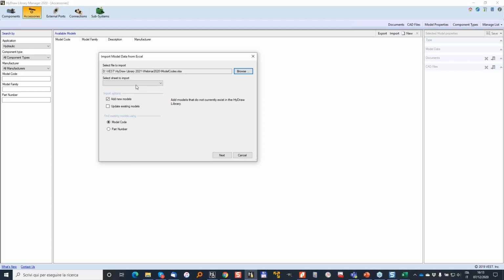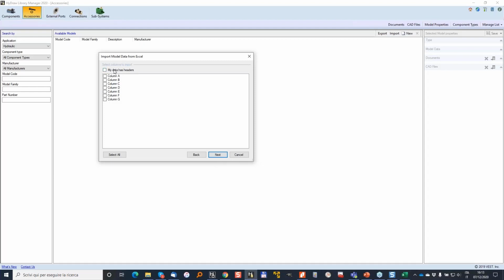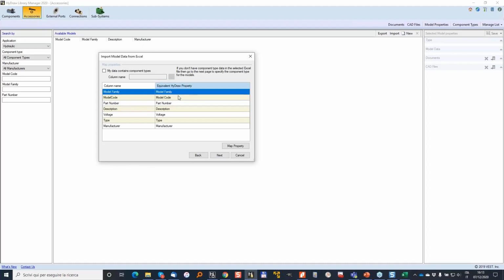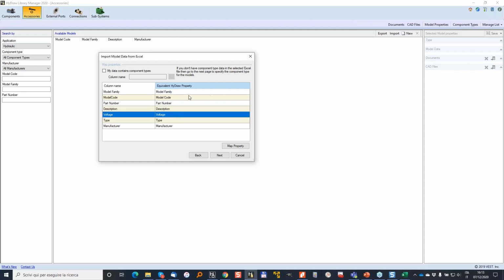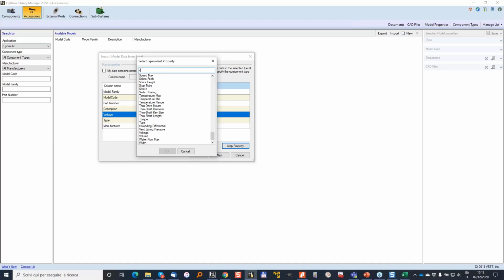I will import. And now the source Excel sheet is the accessories. I want to add new models. I have headers, select all. Next, I can map. In this case, I put the column names that are easy to remember and matching the property for the HyDraw database. If there is no mapping automatically, you just click map property and you select the correct attribute, voltage.